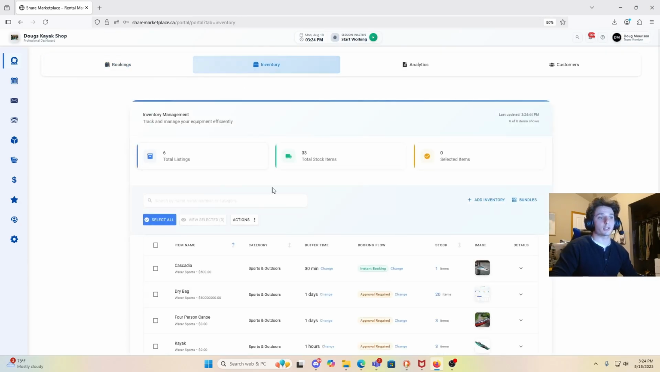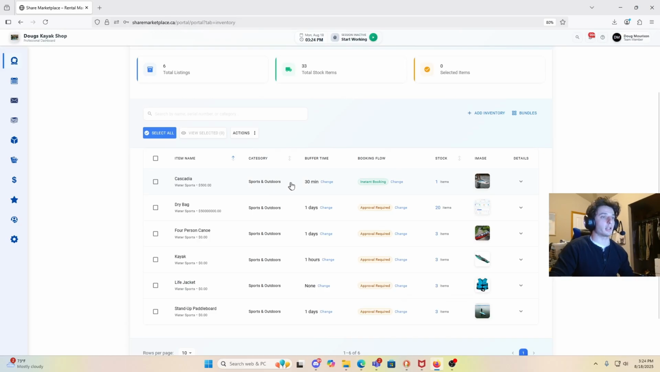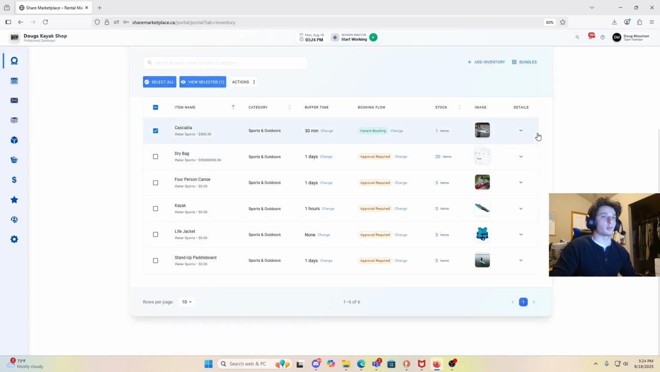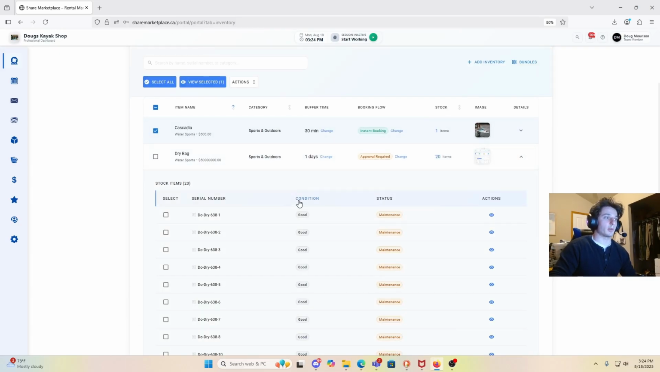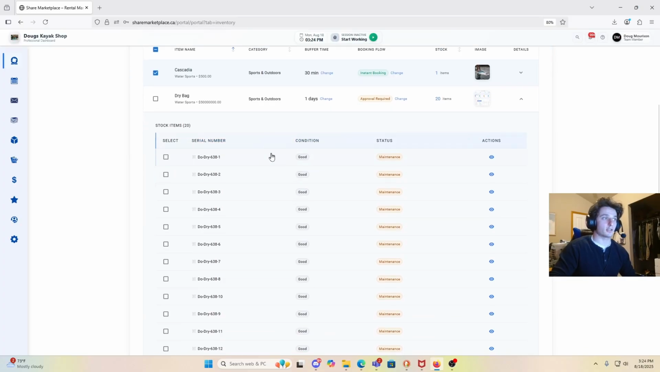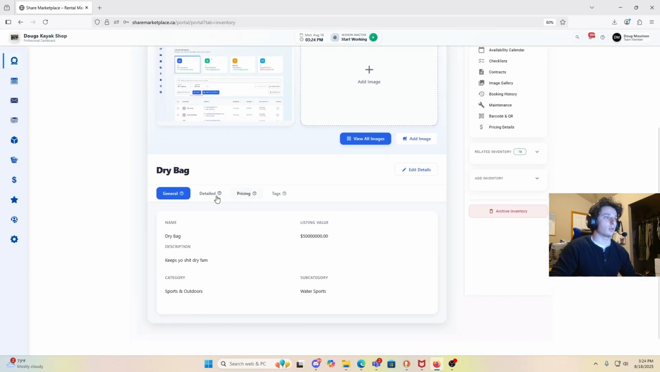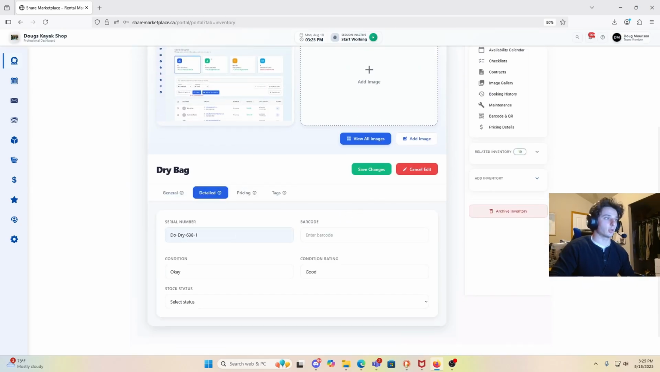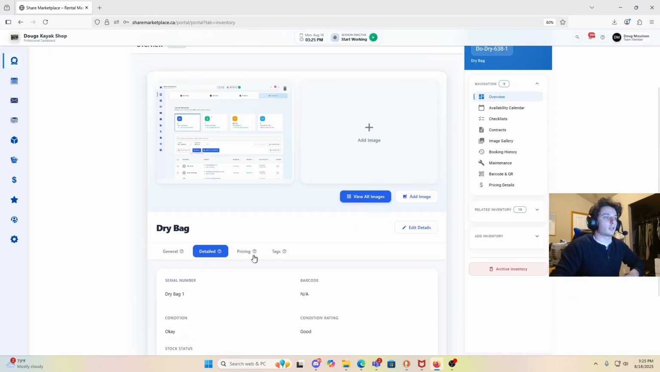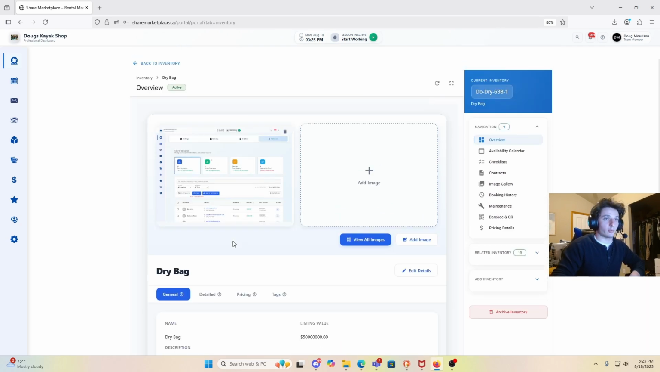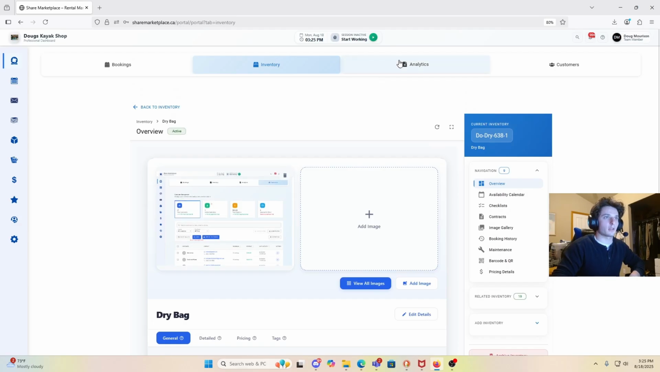Within the inventory section, you can see all of your inventory items, which are broken down not just by item, but by individual items. So we assign a serial number to each item. And you can, if you'd like, go and change that serial number to something a little bit more digestible, like dry bag 1. And from here, you can also edit the pricing and tags and general information about each of your inventory items.